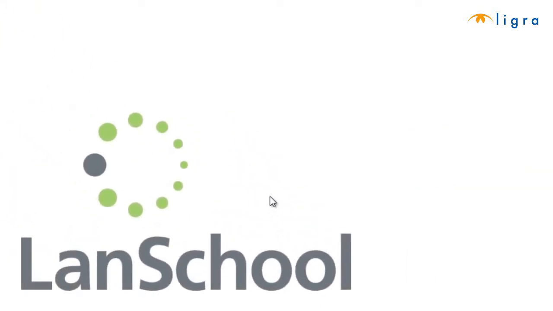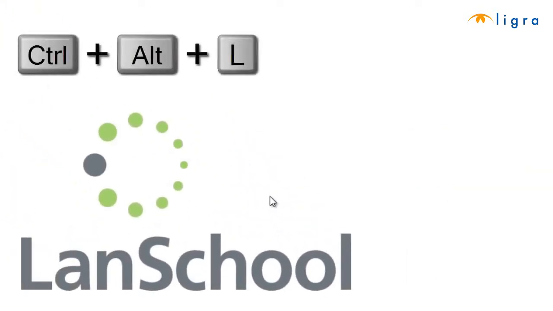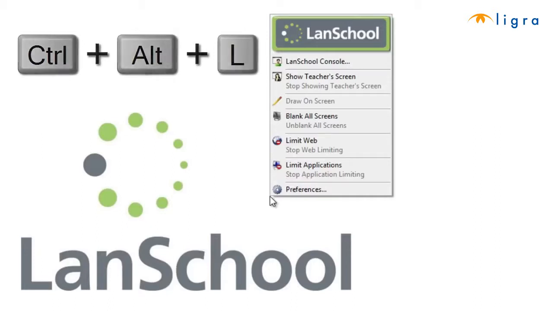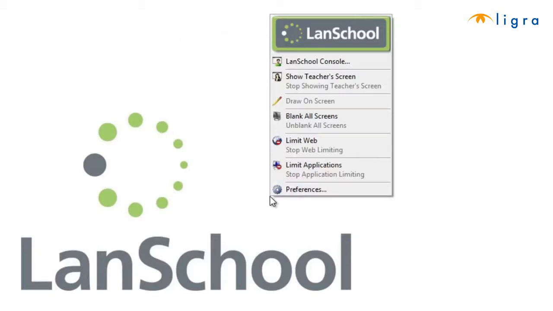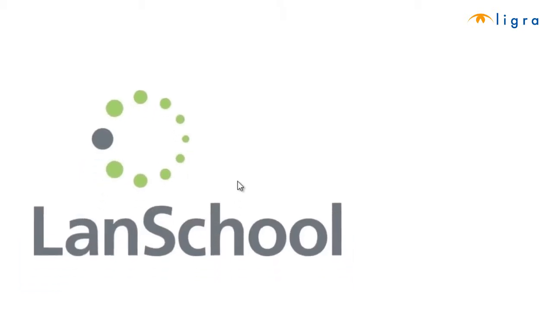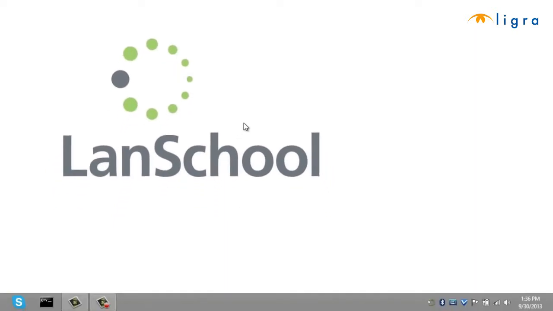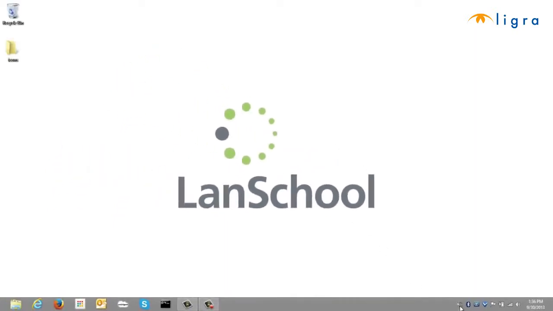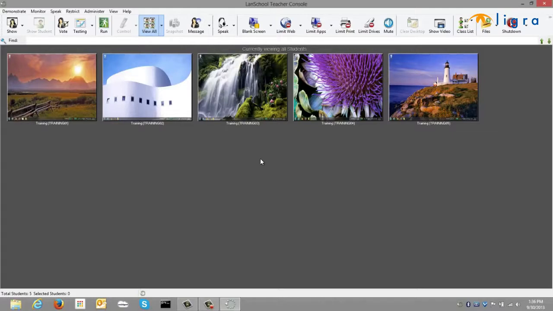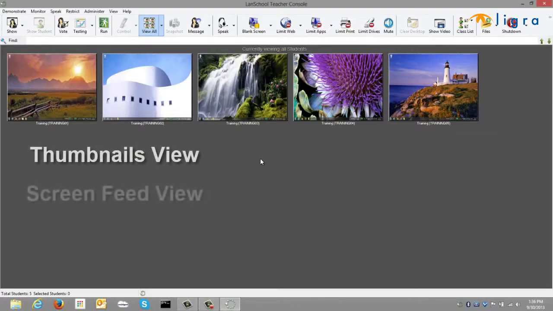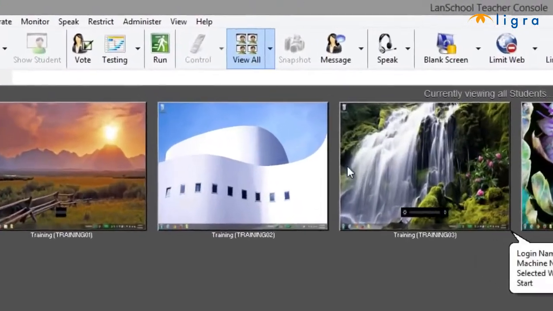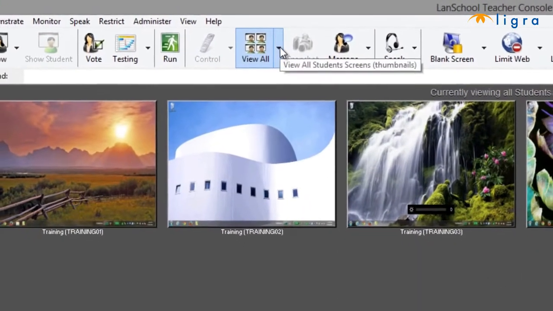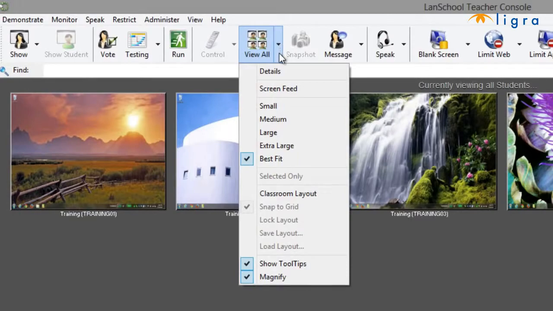The same shortcut menu can be brought up by using the Ctrl-Alt-L keyboard combination. In order to see student screens and access additional LanSchool features, it is necessary to bring up the full LanSchool console. The easiest way to do this is by left-clicking on the LanSchool icon in the system tray. There are three different views in the console: the Thumbnails view, the Screen Feed view, and the Details view. To select the view you prefer, click on the drop-down arrow next to the View All button.